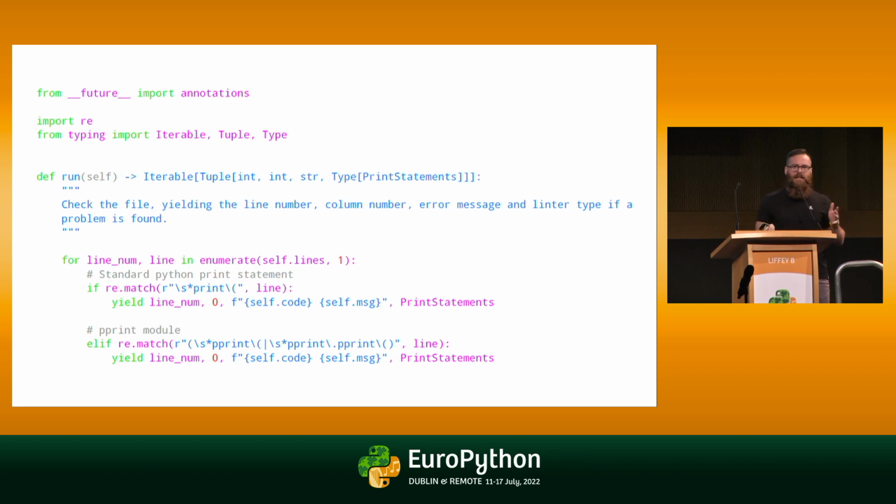So Flake8 allows you to do a whole lot of complicated stuff. This is one of the more simple things. You could have written this by just looking through every file and writing this regex.